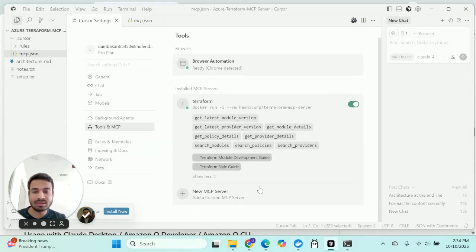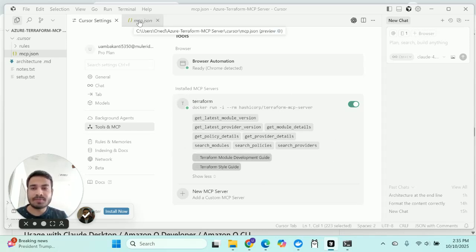There are a lot of things that this Terraform MCP server can do. It can get latest module versions and get latest providers and modules and policies, and it even has a development guide and Terraform style guide. So all these are very useful for our agent to have this context so it can work well.